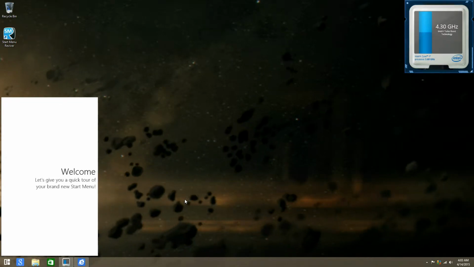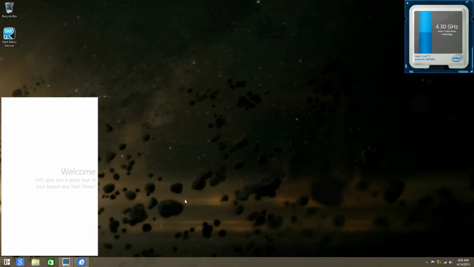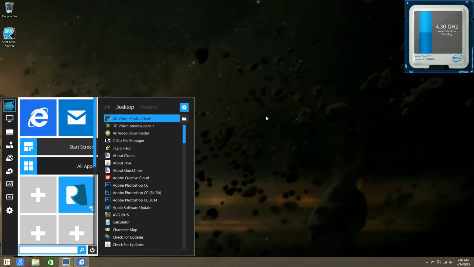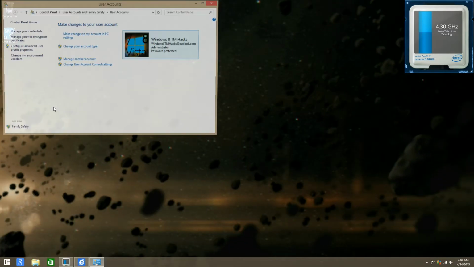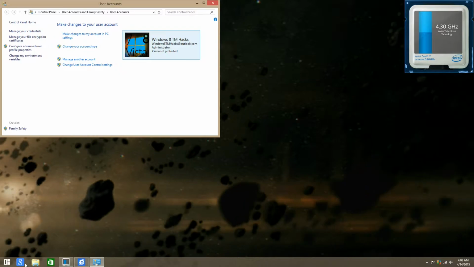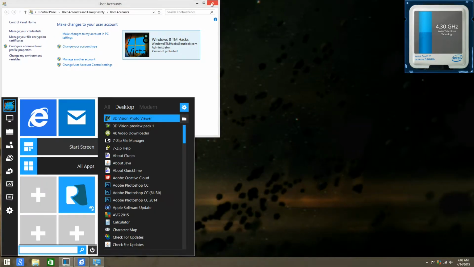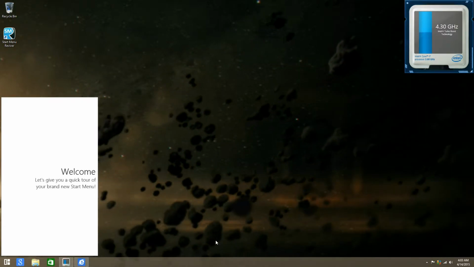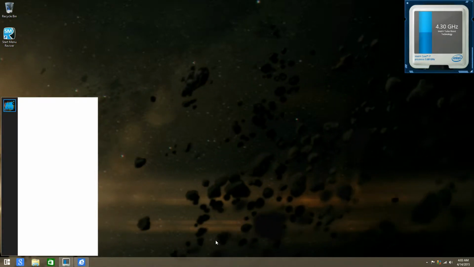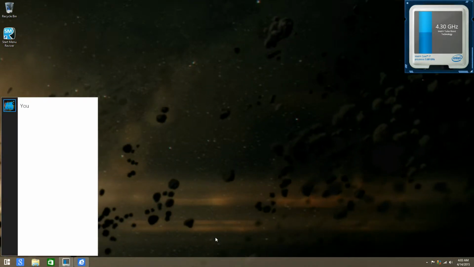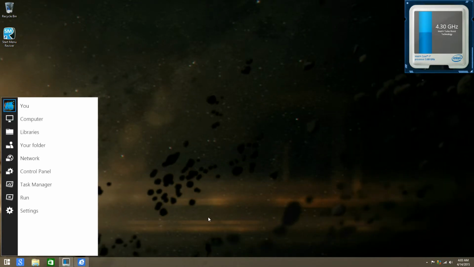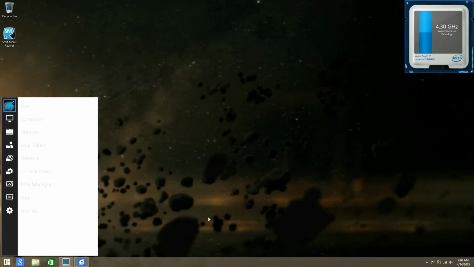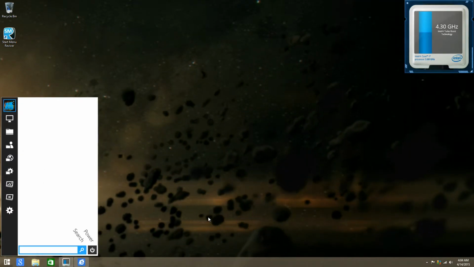It'll bring you up a nice quick brief tutorial on this new start menu. When you click on U, it will bring up the control panel with details of your user account. And then you'll have all these shortcut links on the left as described, and the power options and search.